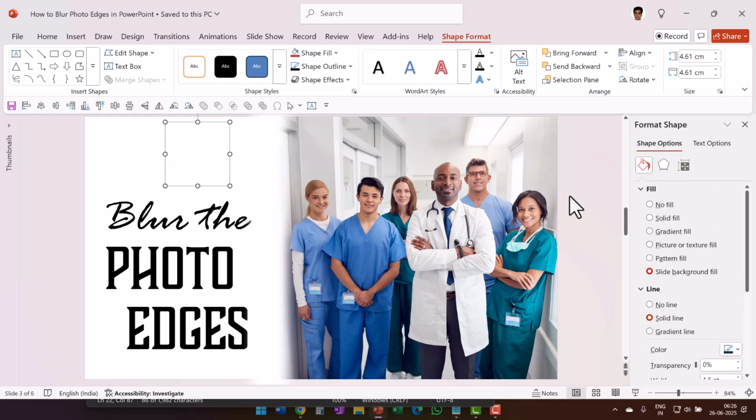Now, why do I choose slide background fill instead of using white? It's very simple. Sometimes you may decide to change the background color after you finish creating your deck. If you had used just the white color, chances are that you may have to go back and change the color of these shapes with soft edges, and that is an unnecessary work. Instead, if you choose slide background fill, you can change the background the way you want and the effect will still remain, and that is the reason.